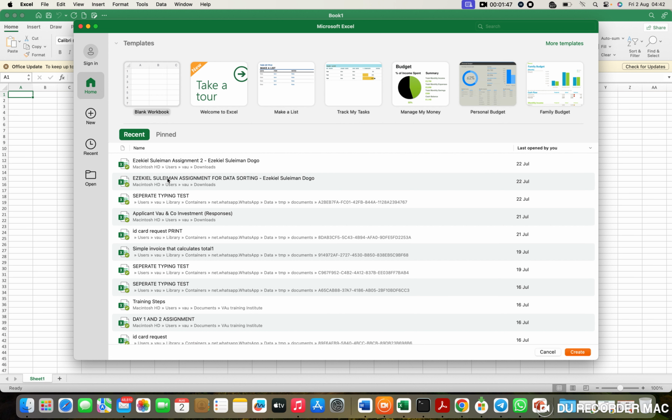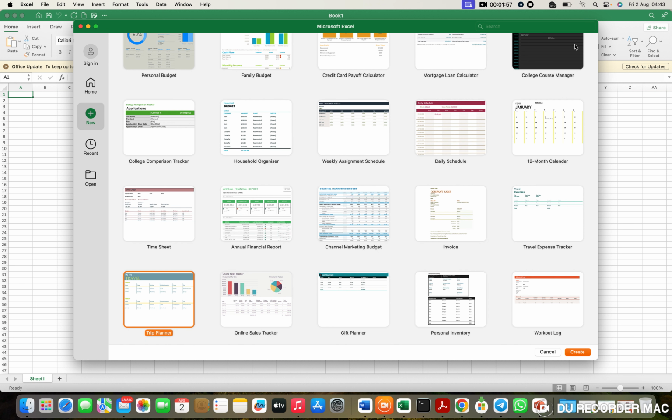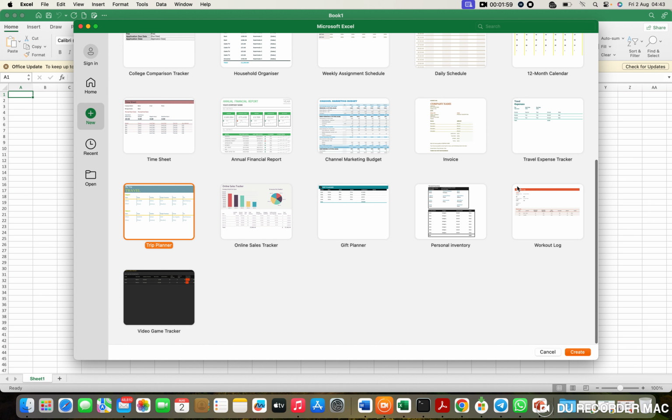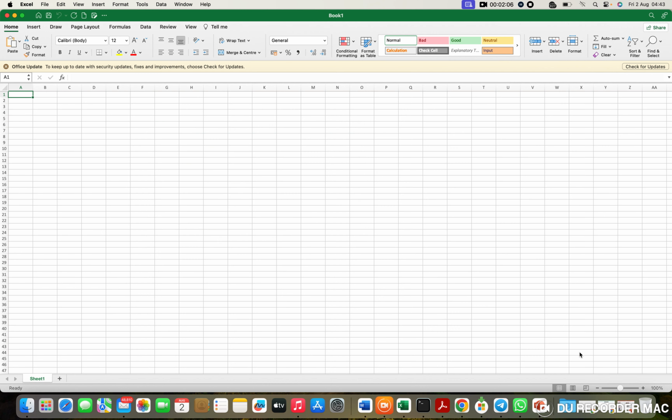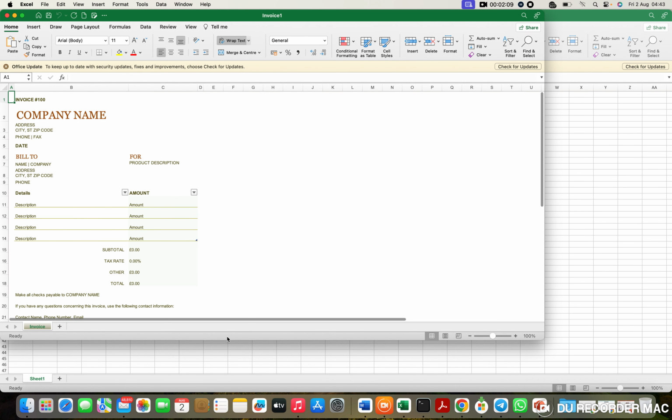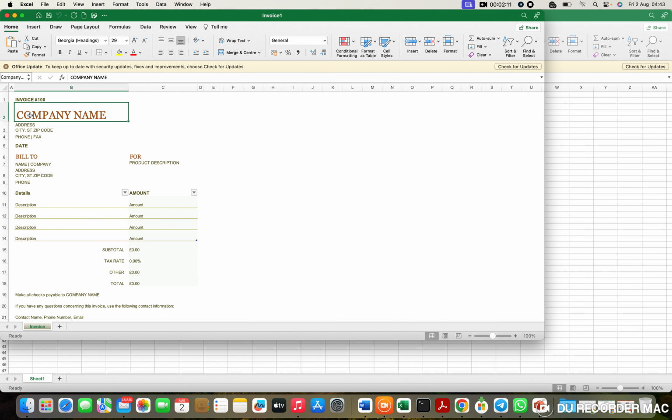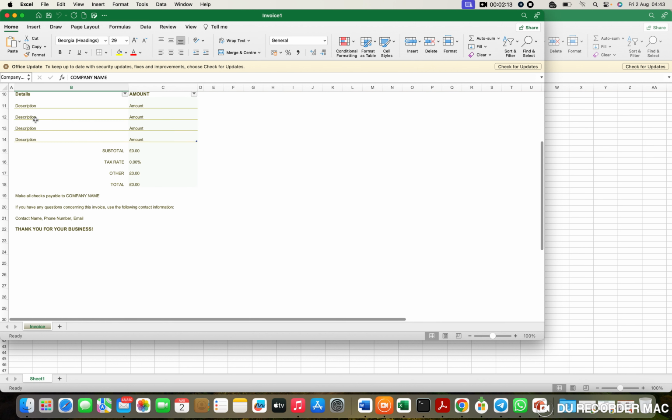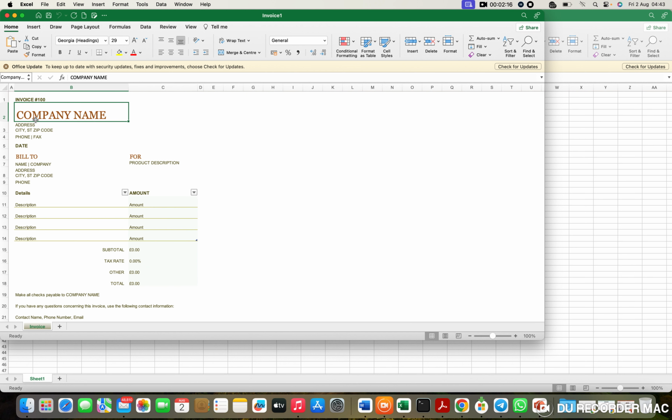This shows your recent files over here. There is a series of templates over here in case I want to take advantage of a template. If you click here, more templates. If you intend to give an invoice to somebody, you can click on invoice and create. This will create an invoice for you. What you need to do here is rename the company to be your own company and feed in your information to be in line with your company's goals and objectives.